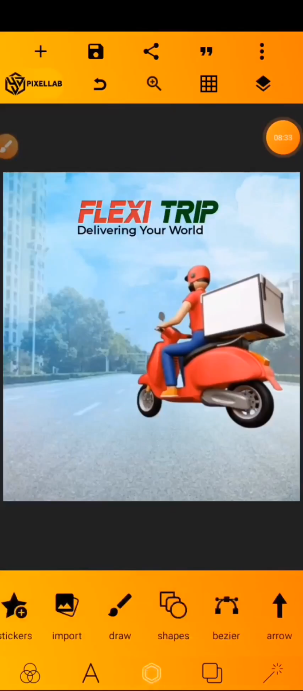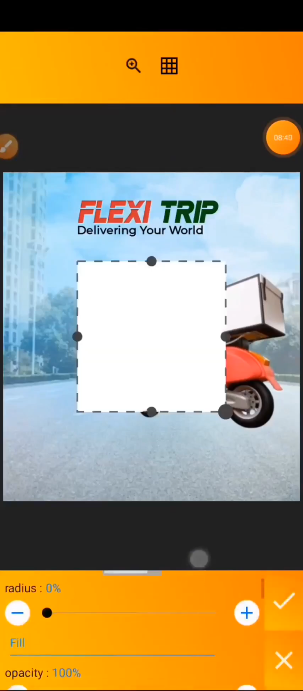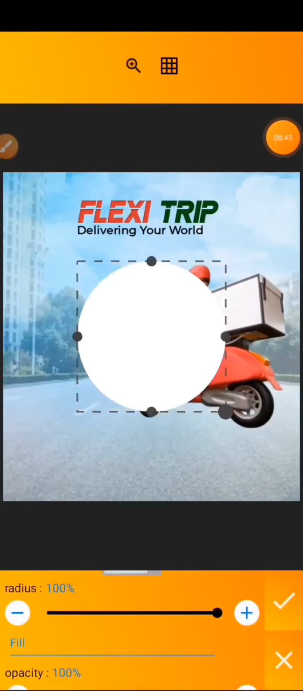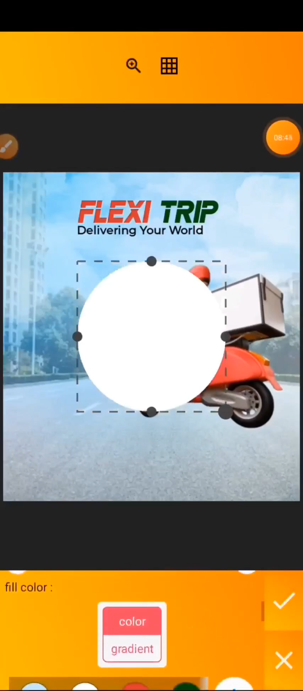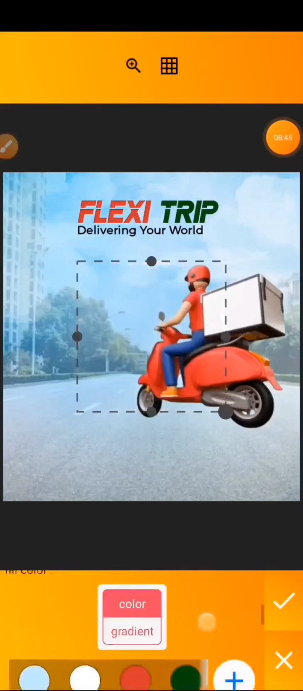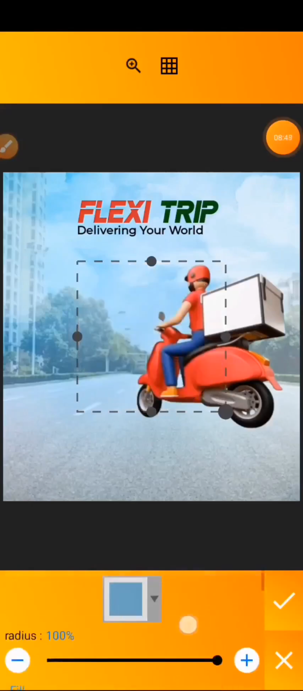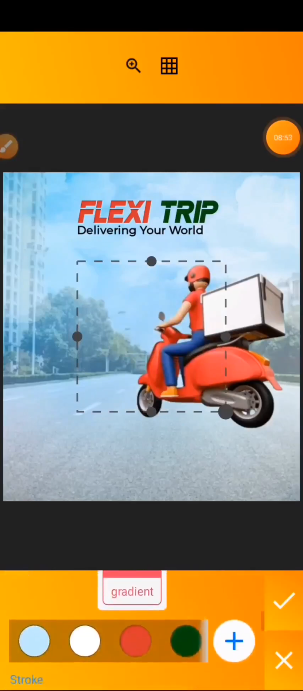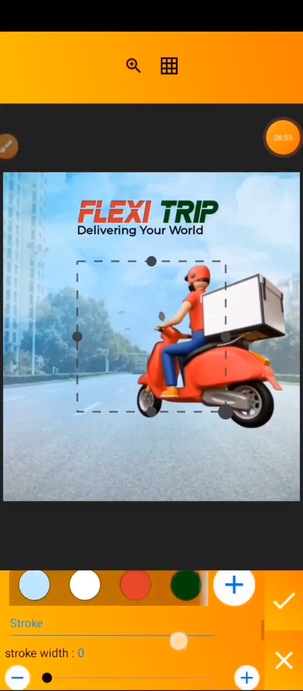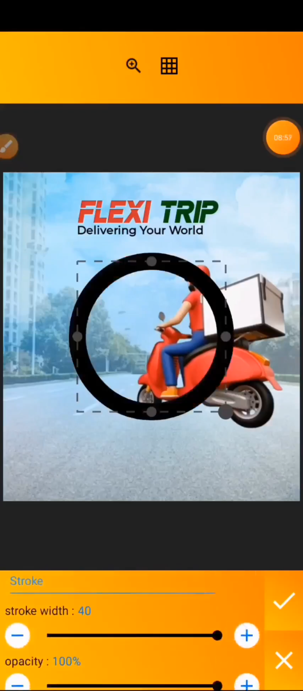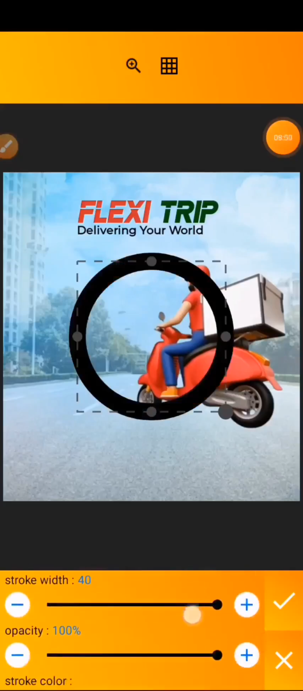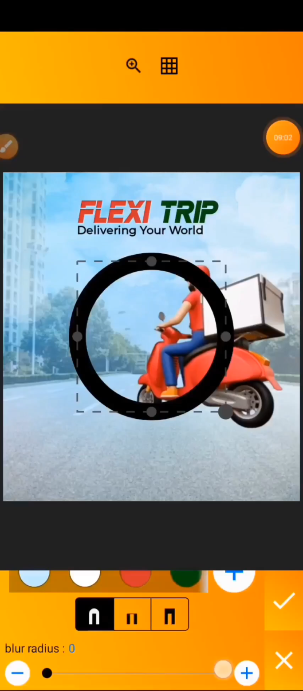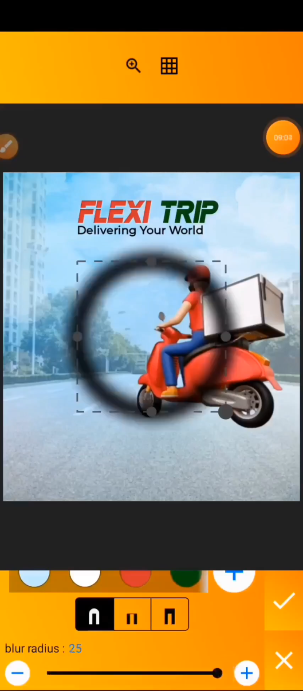What I'll do now, I want to create a shadow. Put it at 0. Reduce the opacity to 0. Watch, radius 100, opacity 0. Watch very closely. And then stroke width, put it at the last. Below radius, same thing. Last.